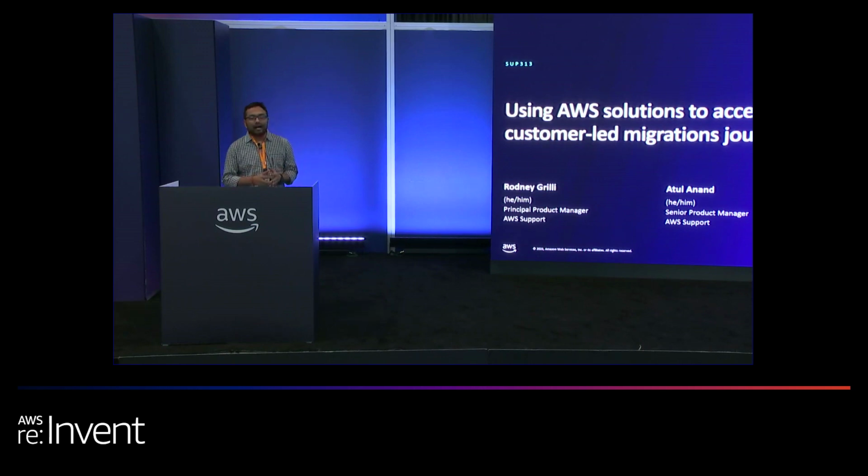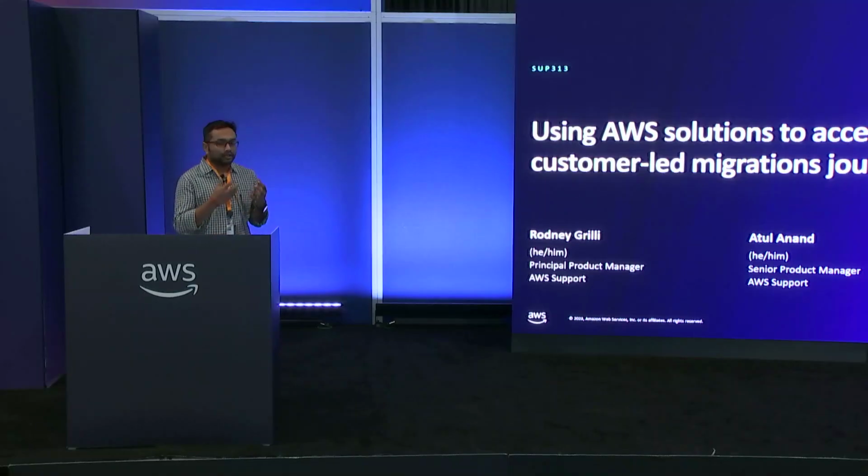And today I will be walking you through different AWS solutions that you can use yourself to manage your own migrations.